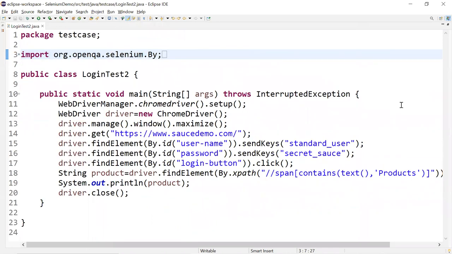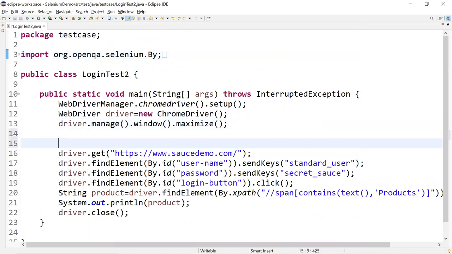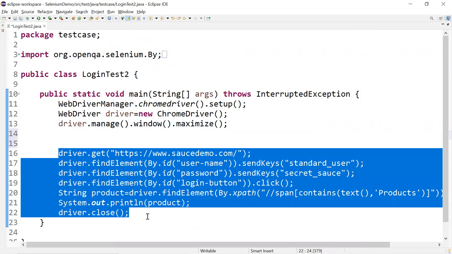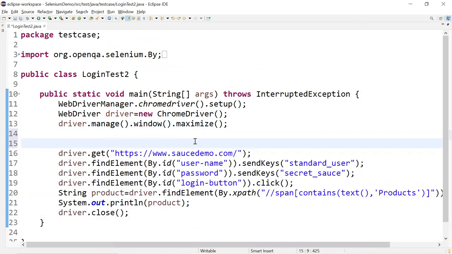All right, so what you can do is these steps. The below steps that you see, these are the common steps, right? No matter which browser you are executing these steps, it will be common. So we have to do one thing.